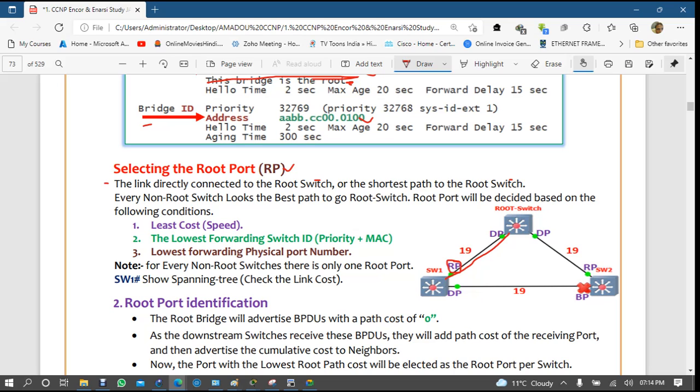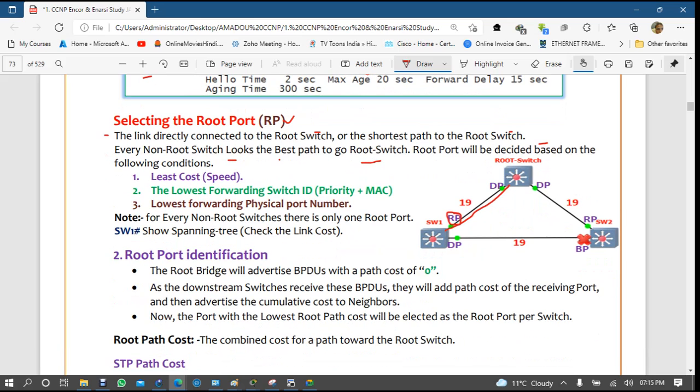So every non-root switch looks for the best path to reach the root switch. The root port will be decided based on the following condition: the least cost to reach me. Means if I want to reach the root switch, from which way is the cost the lowest? From this way it is 19, and from this way it is 38. So the 38 one is not the lowest one. That's why they have selected it like that, right?